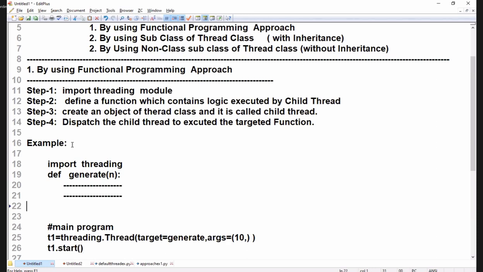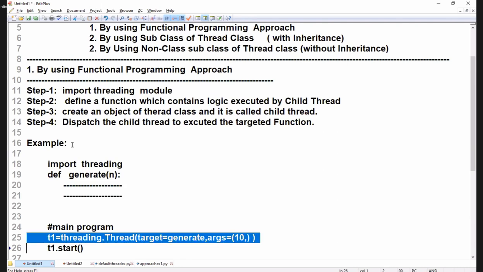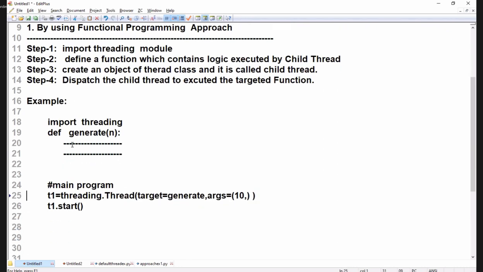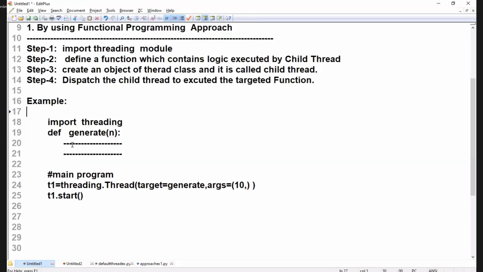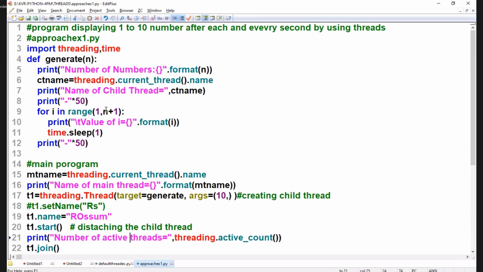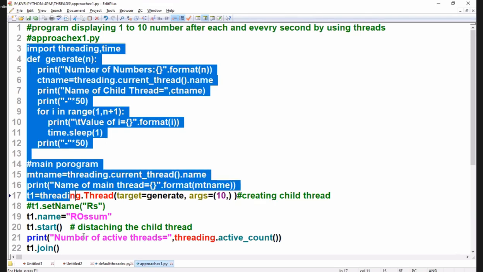How many steps? First step is import threading. Define the function. Create an object of Thread and say start. Are you understanding this? Is it understandable? Import threading, generate a function, create an object of Thread, start. So, very easy. And if you want the total approach, I will carry this example as it is.